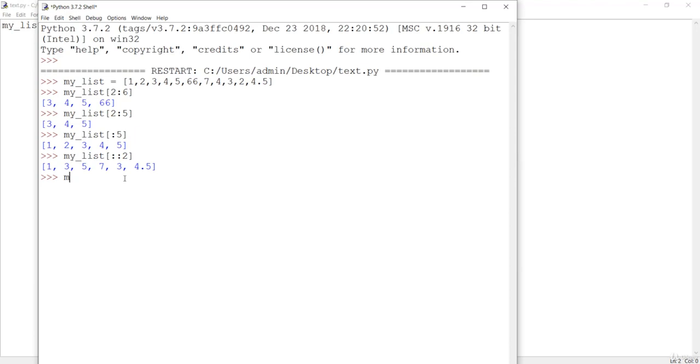If I say something like my list, again go from the beginning. If you don't pass anything, it will go from the beginning, and if you don't pass anything over here, it will just go till the end. And if I say 3 over here, and if I print, now again it is going to skip 2 elements. So the step is 3 here. That means it is going to skip 2 elements in each part. So you can see 1, 4, 7, 2 has been printed with this slicing technique.